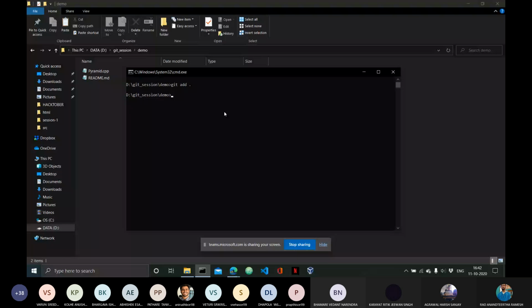So it is saying that changes are to be committed. Okay, and your branch is up to date with the origin. And it is saying that the new file is pyramid.cpp and modified is readme.md file. Okay, so it means that all my changes which have been added are now ready for commit, which means that it is ready to go into the local repository from the staging area.